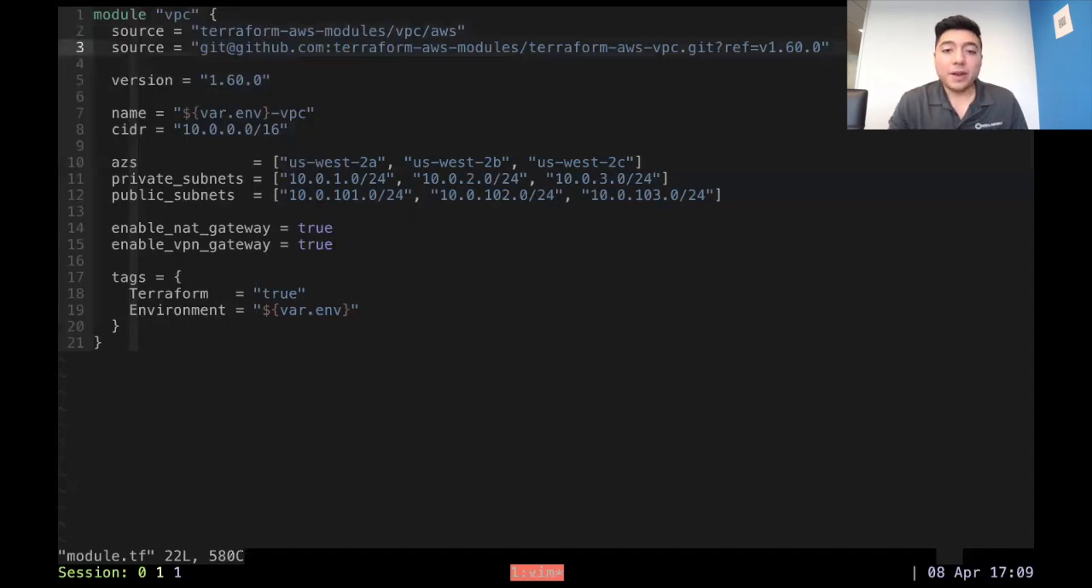Next, we have Git URLs. In this case, this is a link to a GitHub repository, and it's pointing at an external repository. If you notice here, I am referencing a specific release version. Like most things that you've seen so far, we definitely want to version pin our modules.